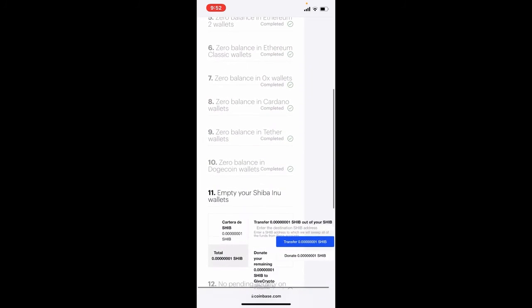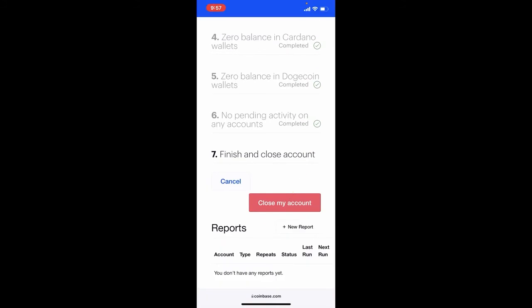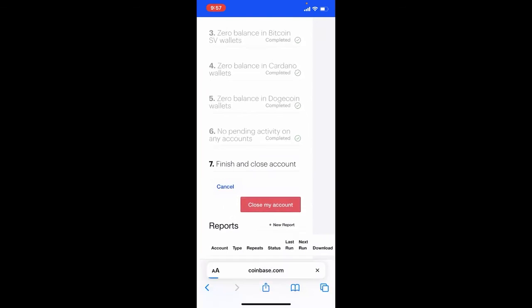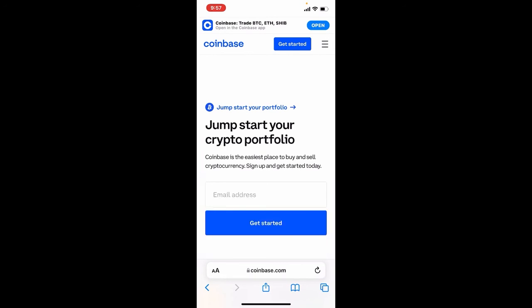Finally, after you are eligible for closing your account, you can see this Close My Account button popping up. Give it a tap, wait for a few seconds, and you'll be able to delete or close your account for Coinbase quick and easy without any kind of delay. That is how it can be done.